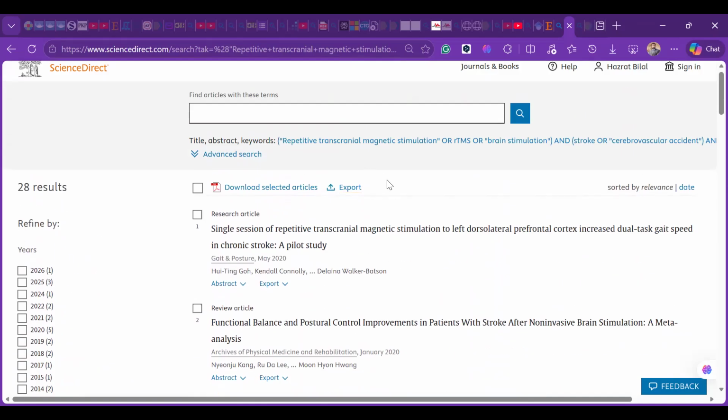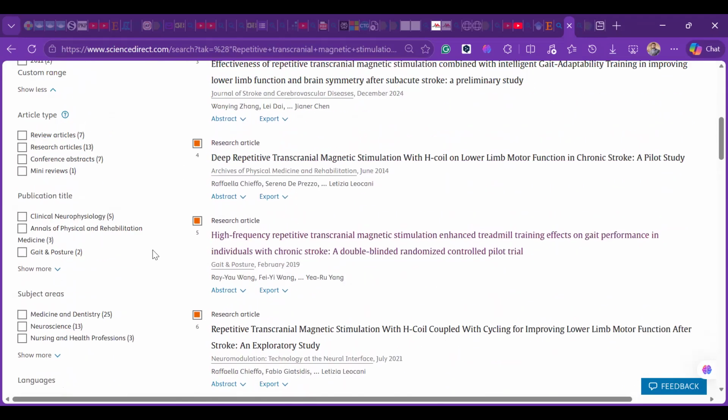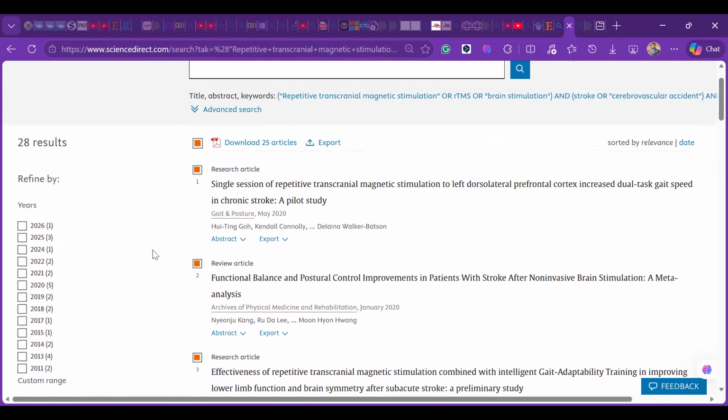Now, if we want to export, if we want to add all these citations in our bibliography software like the EndNote, so you can select one by one by just clicking in the box. And similarly, you can also select all of them by just clicking on the top box. By clicking on the top box, all of these 28 articles will be selected. Then you can download all the 28 articles. You can export them as well.